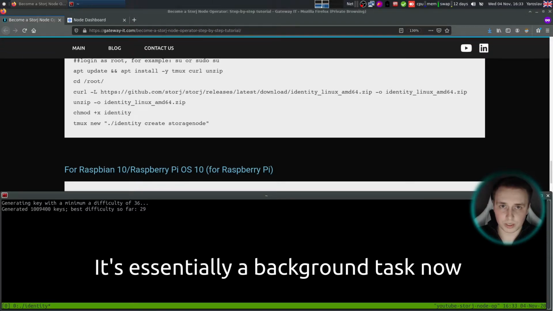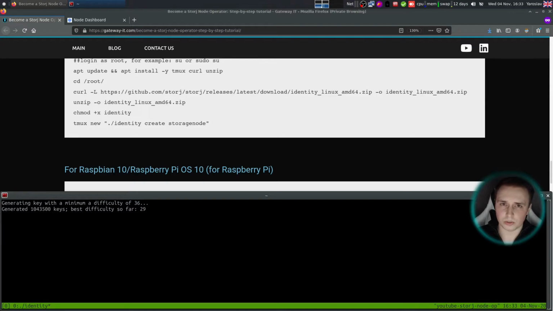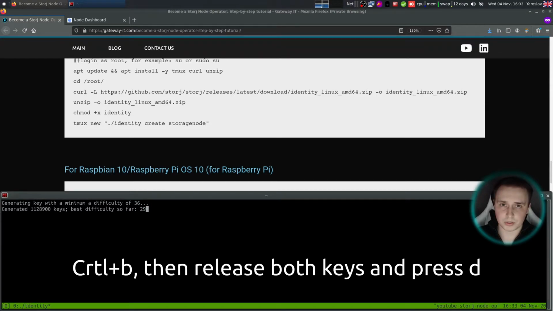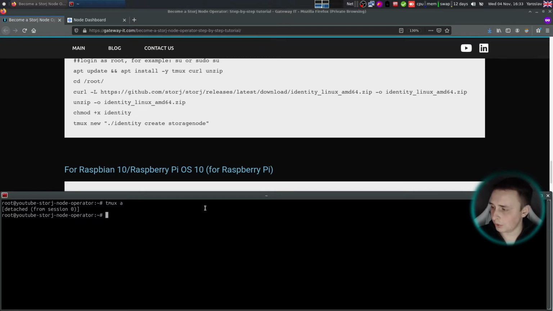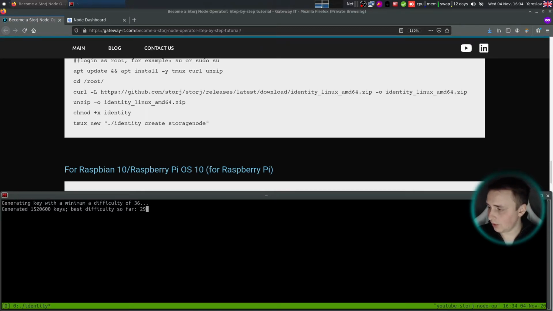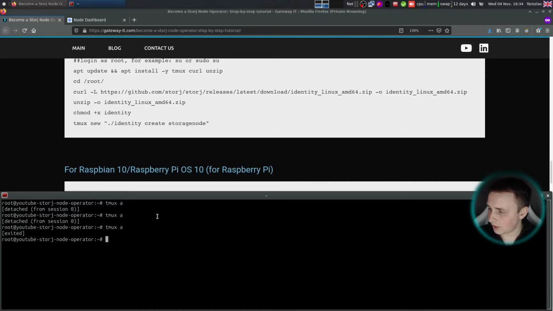And tmux will keep it running until it finds the key, unless there is a power cut or something like that. If you want to minimize the tmux session, just press Ctrl B and then D, and you are back in your terminal. But because I don't need a new identity for demo purposes, I'll just cancel the process. And if you want to cancel it for any reason as well, just attach to the tmux session, press Ctrl C, and it's going to be gone.